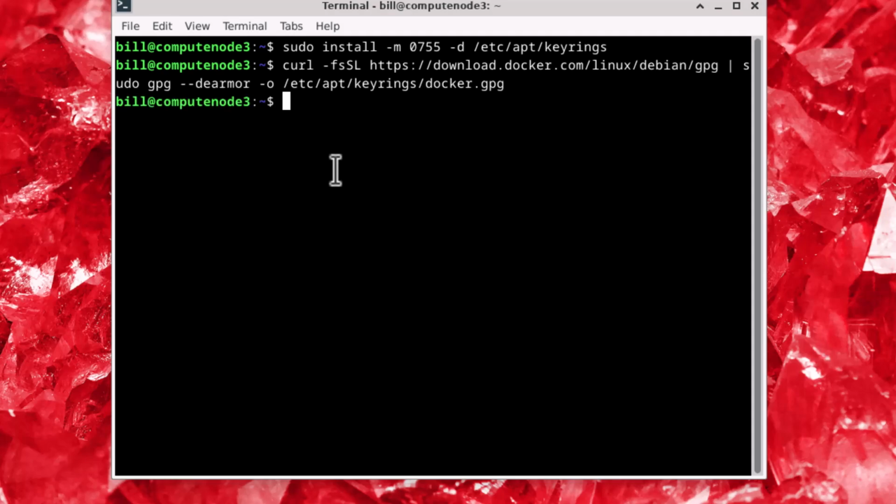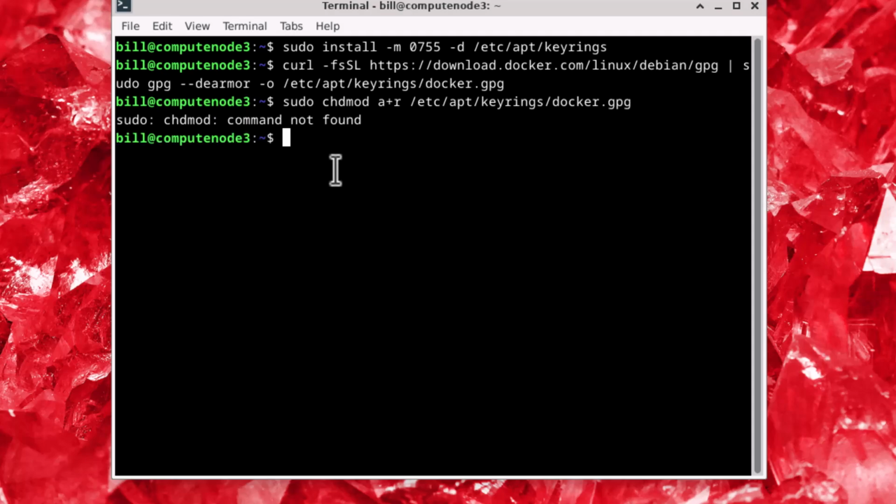Next thing we're going to do is we want to change the permissions. So we're going to do a sudo chmod, and it's going to be a+r, and we're going to do /etc/apt/keyrings/docker.gpg. We're just changing the permissions on these. Oh, I misspelled that. It should be chmod. Like so. Beautiful. All that's done.